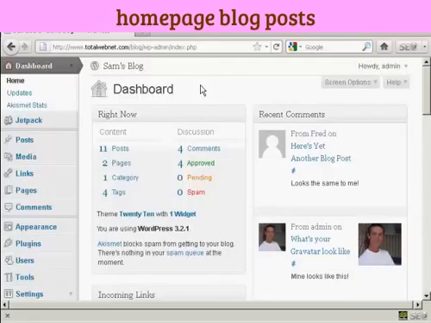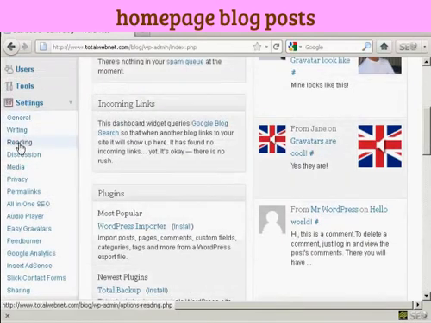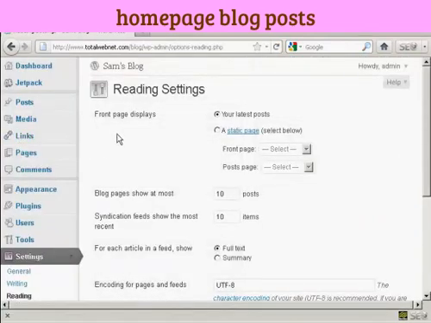To change the number of blog posts that are shown on the home page, come down here to where it says Settings, and then click here on this link that says Reading. Opens up this page, and it'll show you the front page displays either your latest posts, or if you want, you can have it as a static page.